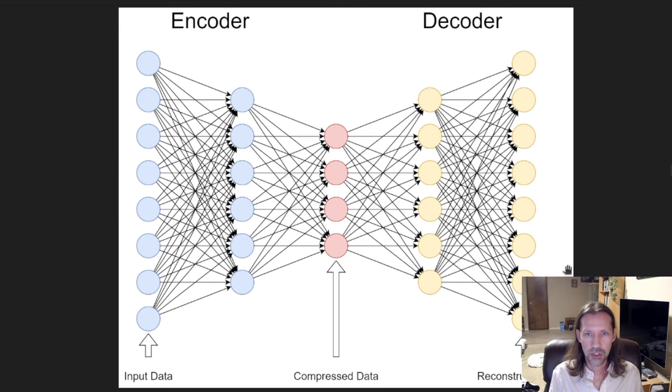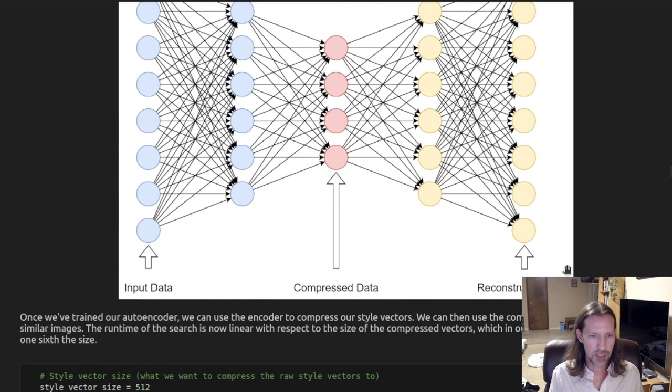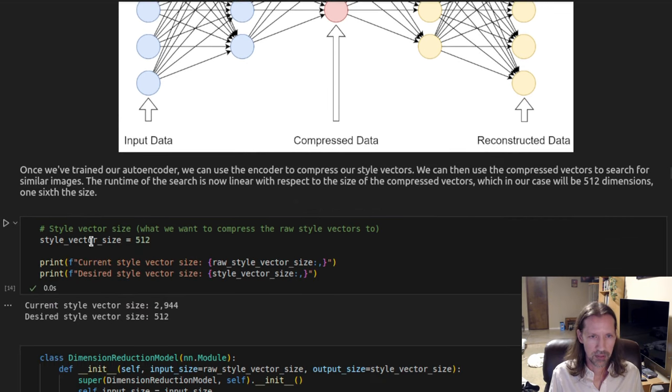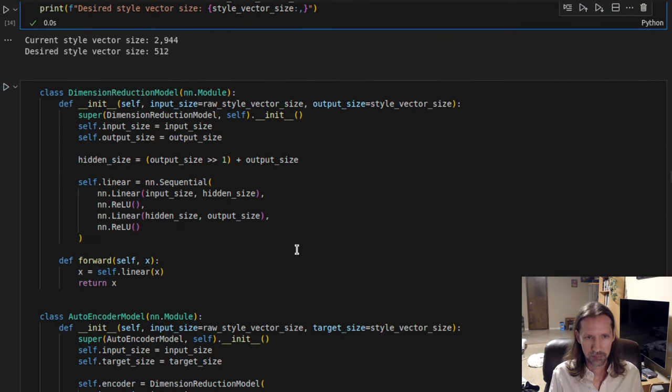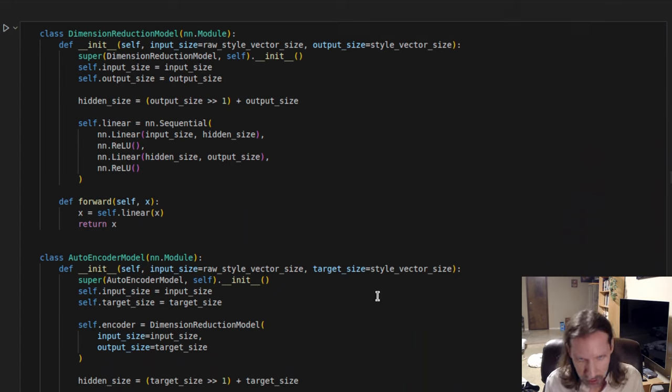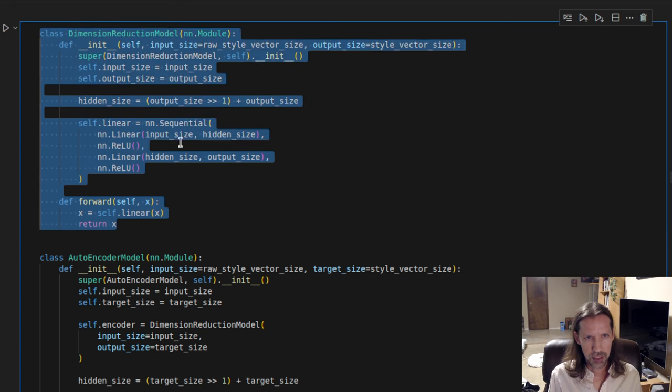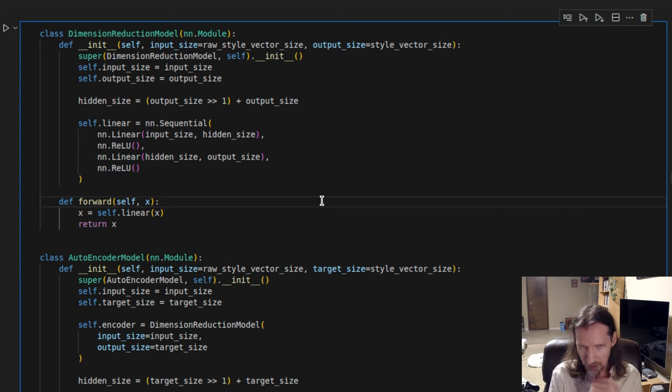All right, so let's do it. Let's build this thing. So we're going to say the style vector is 512 dimensions. That's going to be the reduced size style vector. Here's the code to build the network. This is actually pretty straightforward. This here is the encoder part of the model. And it's just a couple of linear layers with some relu activations.